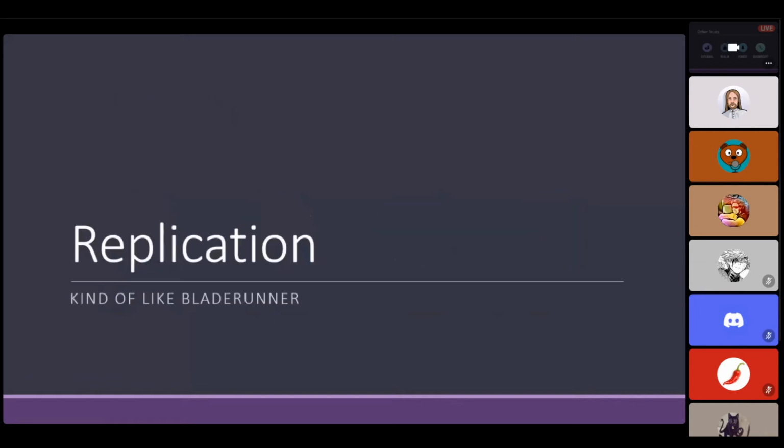Right. Replication. Yes, it is kind of like Blade Runner, aside from being completely unlike it, but I told you, Active Directory jokes are really hard to pull off.